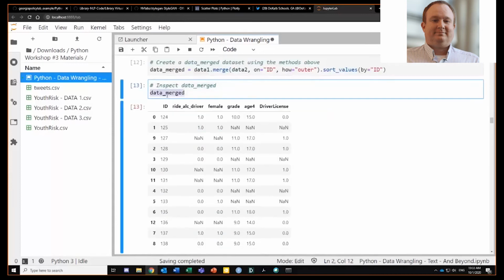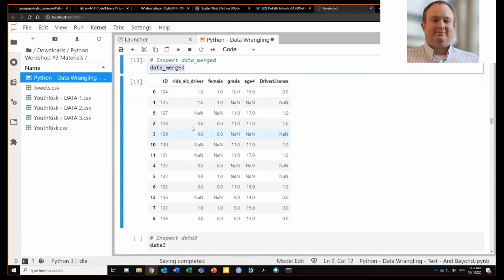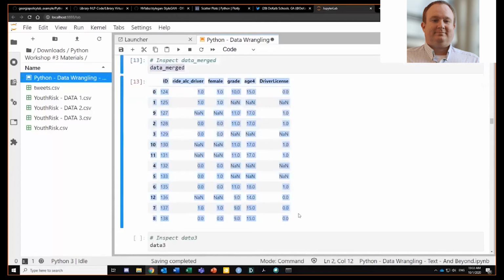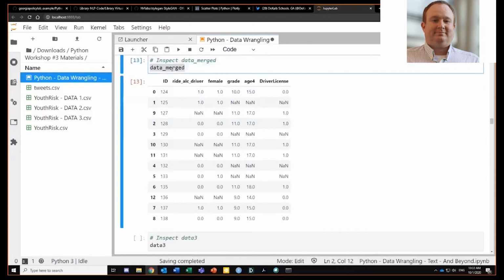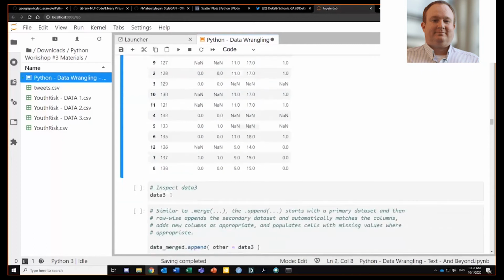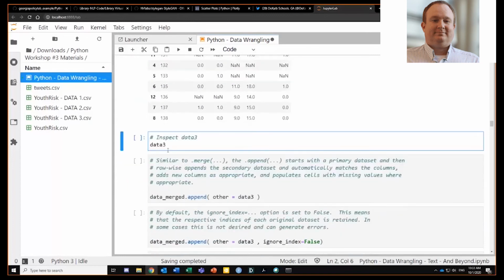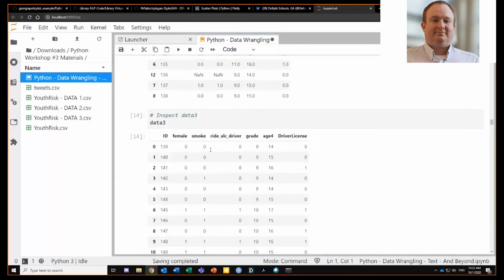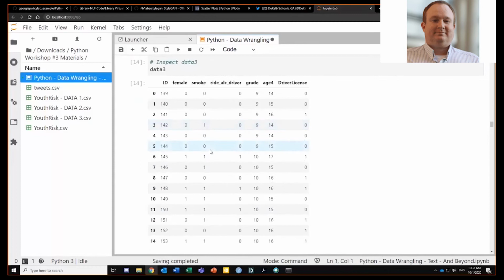Okay, now I have a merged data set. So this has my full outer join. It has data 1 and data 2 slapped together, and we're ready to go. I have a new data set. So this is where data 3 comes into play, the third data set. Let me scroll down a little bit. And this one is actually notably easier than merge. Data 3, shift enter, okay, I've got a data set. It's a lot cleaner too. It doesn't have nearly as many missing values.